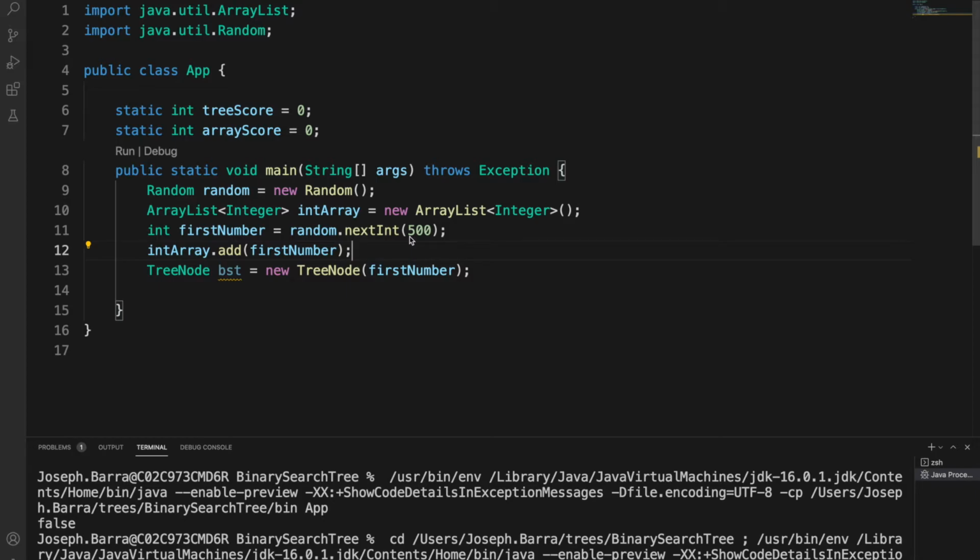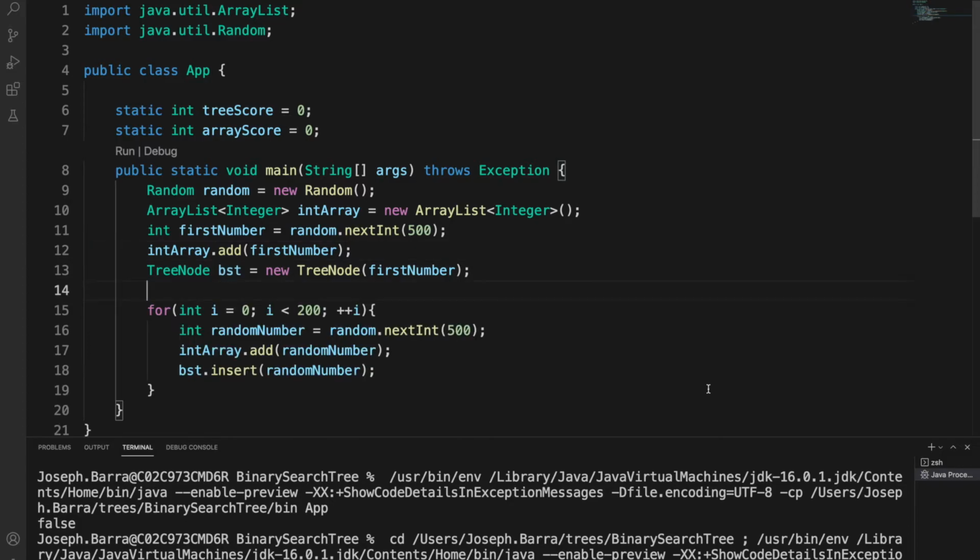So now we have a binary search tree that just has this root node, and we're ready to go, and we're ready to just start inserting random numbers. Okay, so I have this for loop. It's just going to run 200 times. I'm not actually using this i value at all, because each time I'm going to just generate a new random number, and it's going to be added to the end of our integer array as well as into our binary search tree.